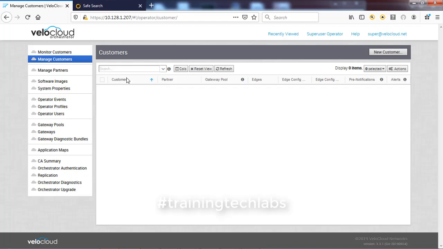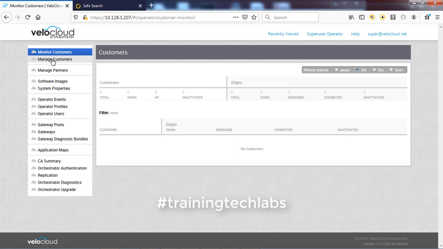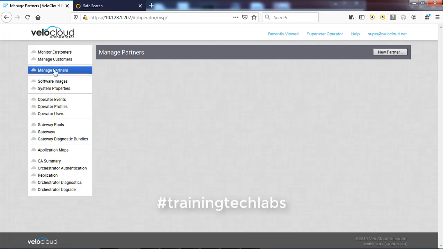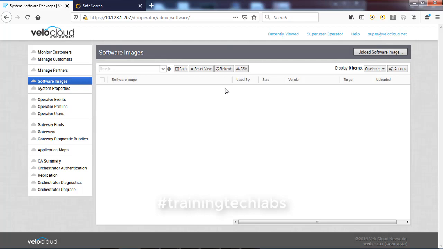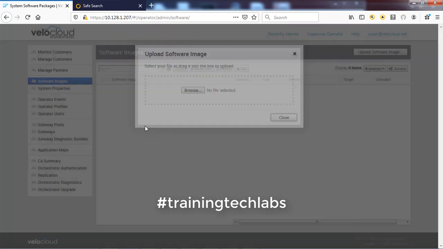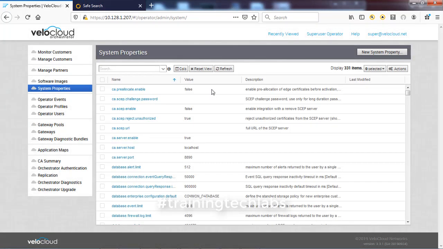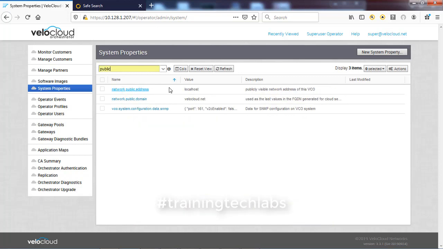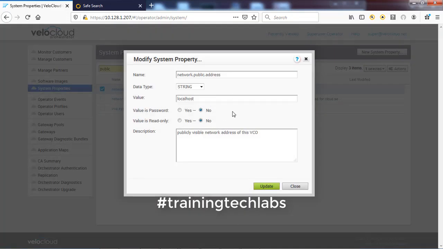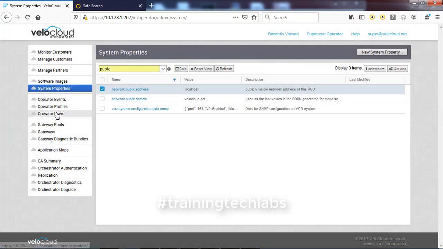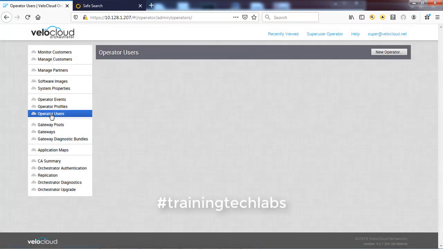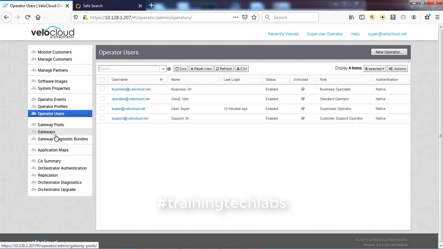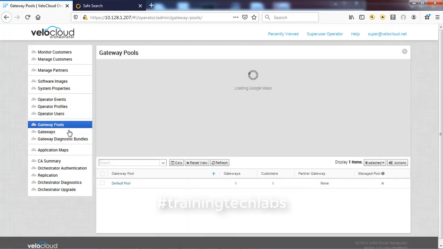So we can see here monitor customer, manage customer, we have manage partner, we have software image where we can upload software image from here. We have system properties where we modify the settings, like for example, the public IP address spacing, we'll just modify this one, and later we can put the IP address that we're going to use. We also have operator users here.